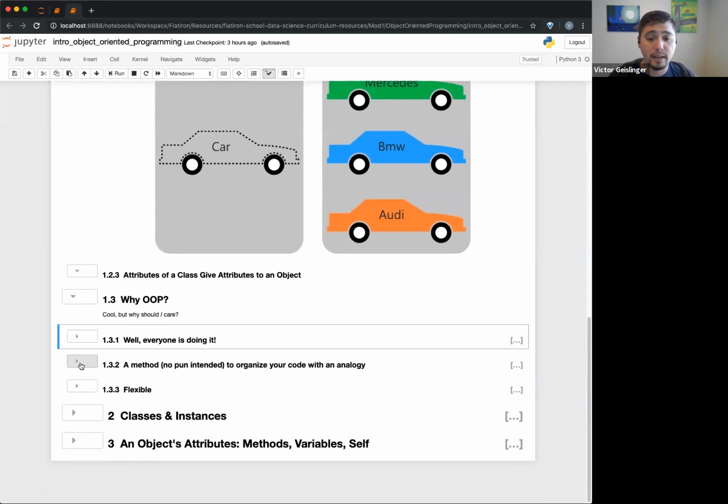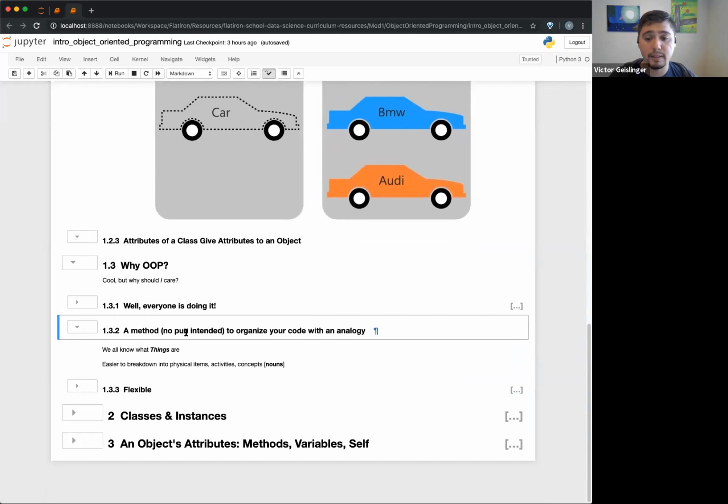Okay. Let's see here. A method, a pun. All right, a method to organize your code. So again, it's not that you need to have OOP. It's just a philosophy of how we do programming. The idea is that there are things that exist, and these are our objects, and we can use the concept of these objects from a class to make these things. And it just makes it easier to break down.